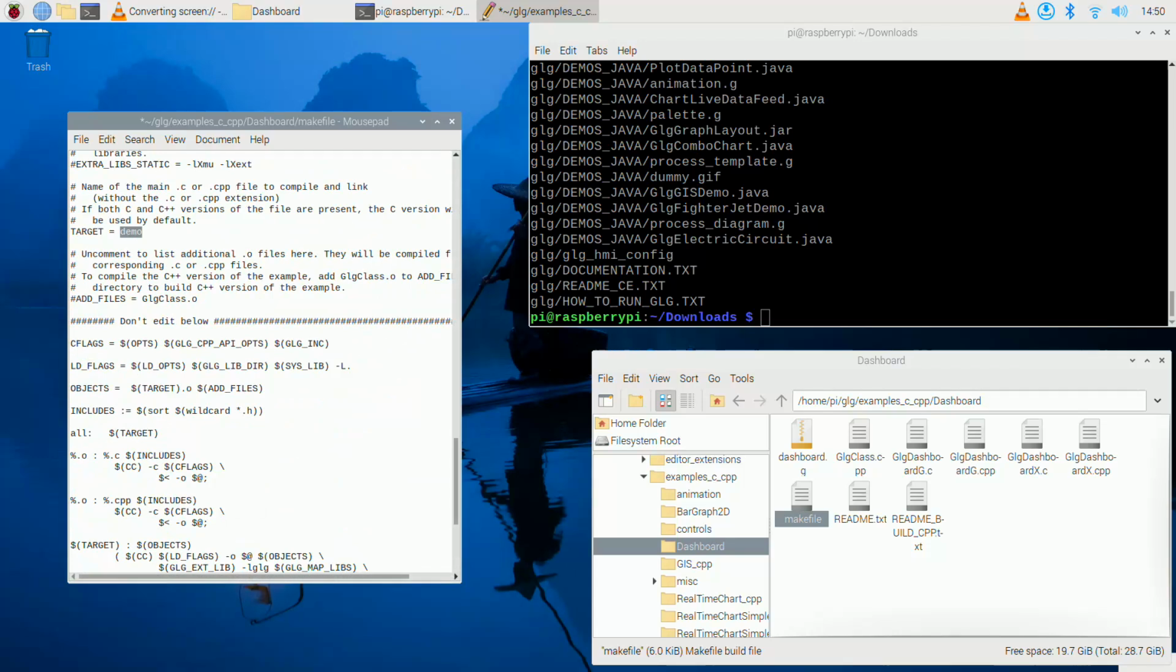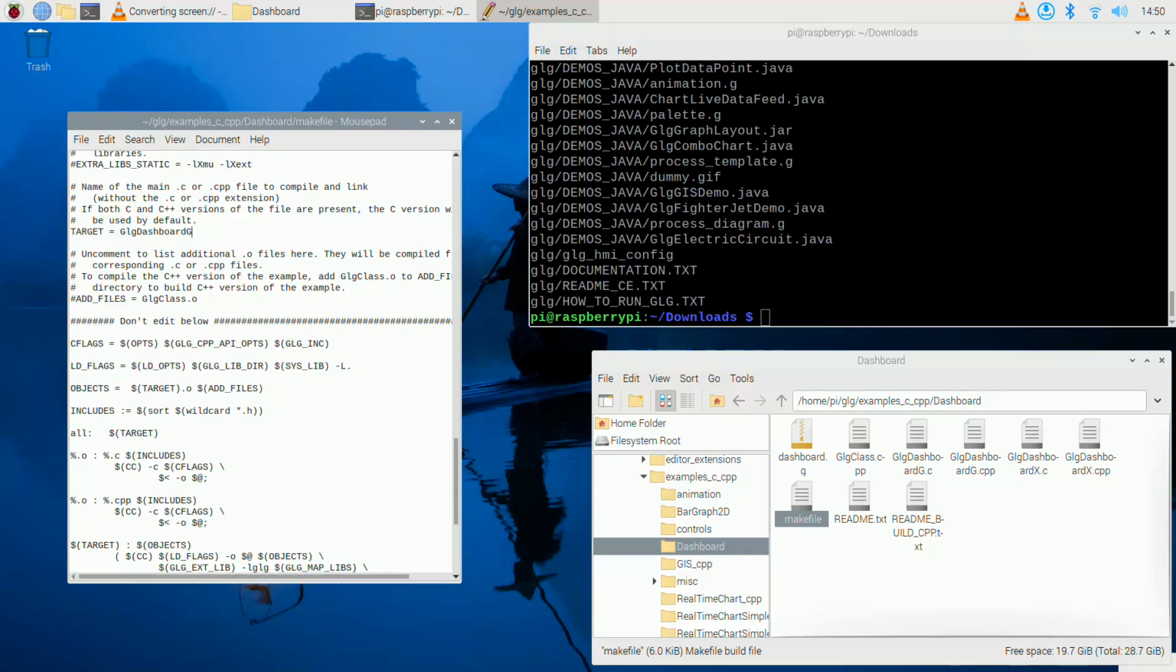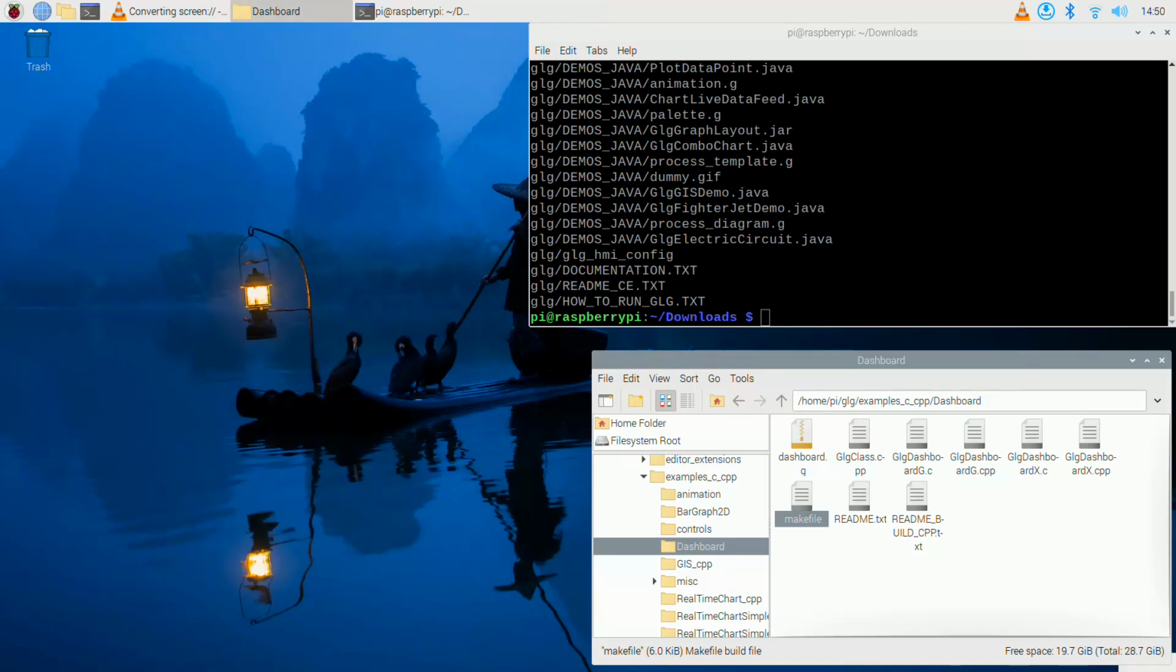Lastly, we need to go down to target. And in target, we need to get rid of demo and put in GLG dashboard G. We don't need to put in the period or the dot or the C. Once that's done, let's save the changes we've made to makefile.